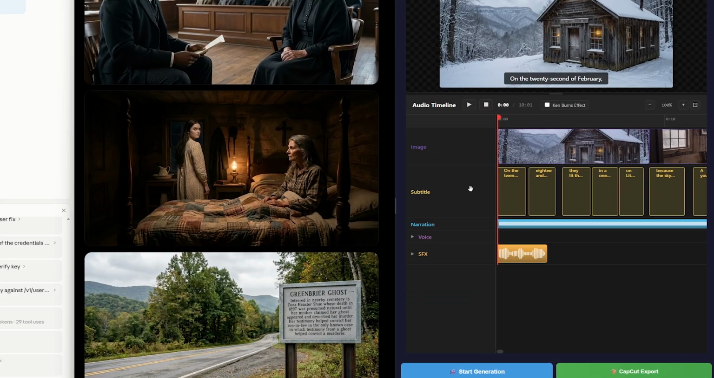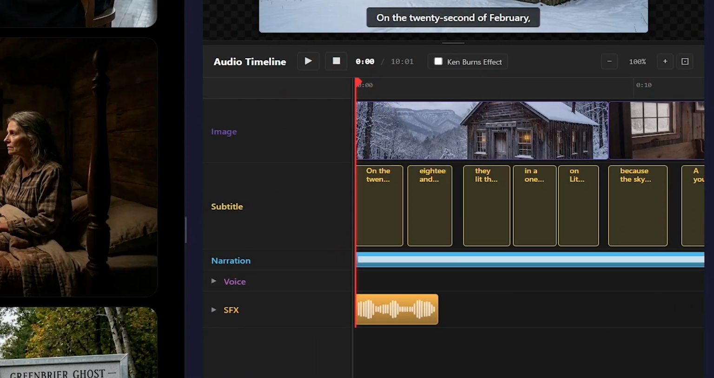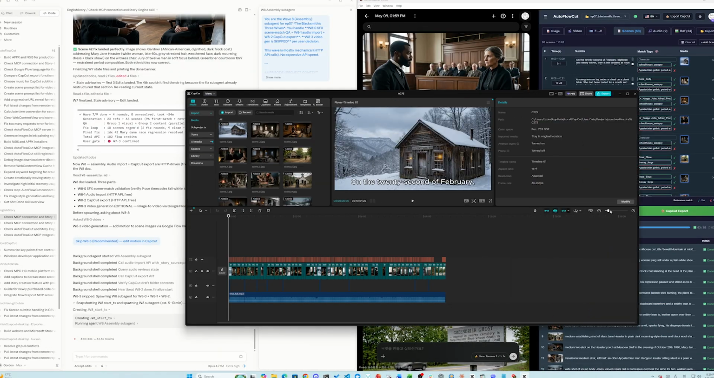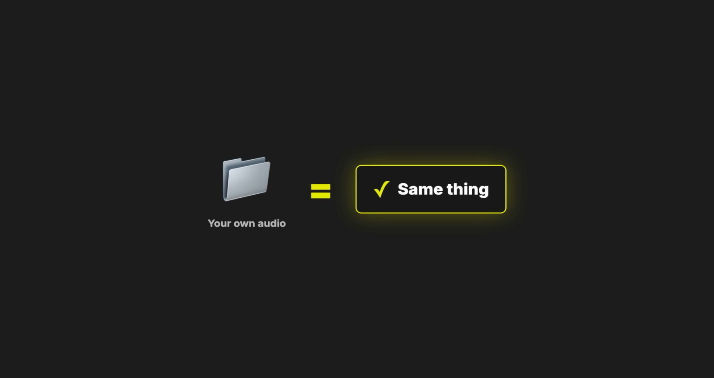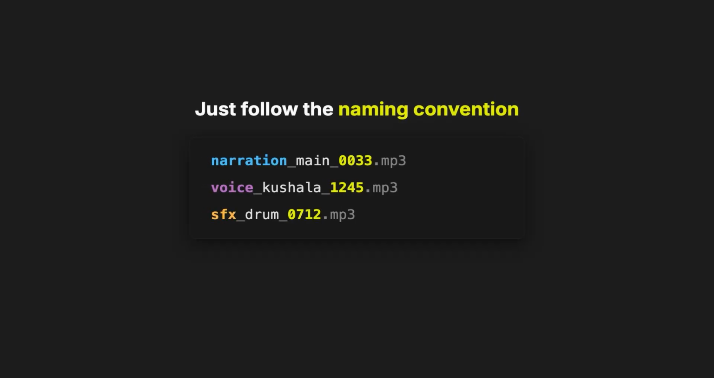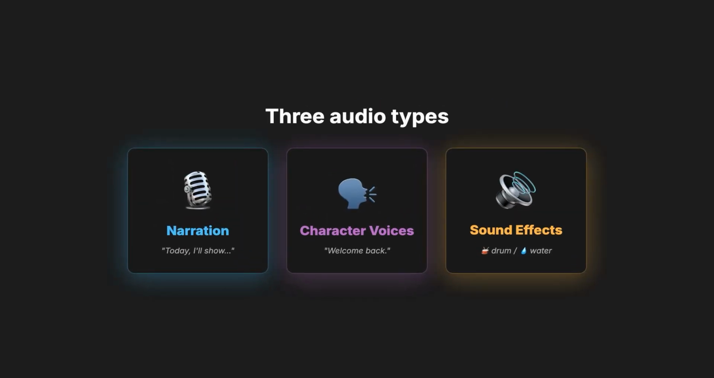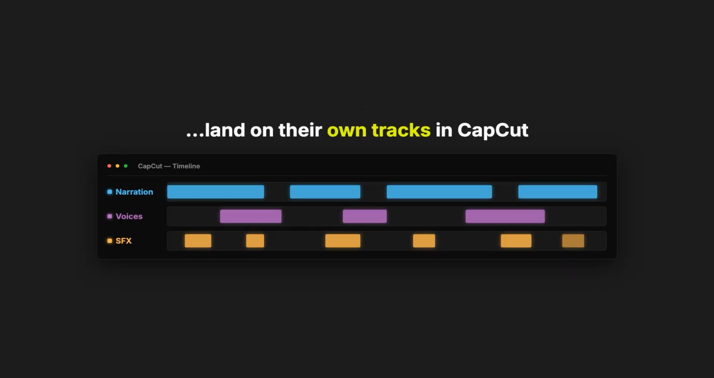The voice files Story Engine generates already have timecodes baked into their file names, so AutoFlowCut imports them straight into the CapCut timeline. Got your own audio files? Same thing. Just follow the naming convention, drop them in a folder, done. Narration, character voices, and sound effects each land on their own tracks in CapCut.